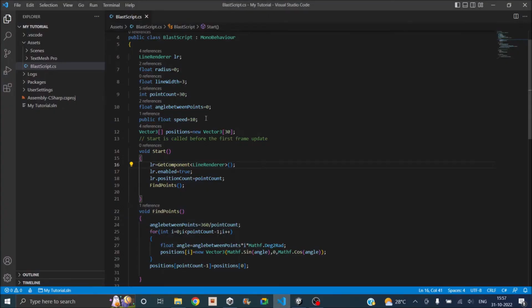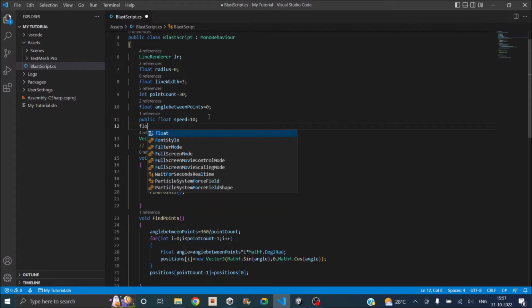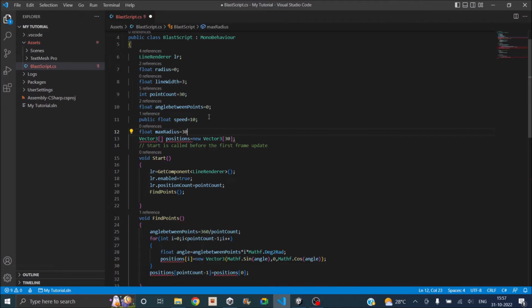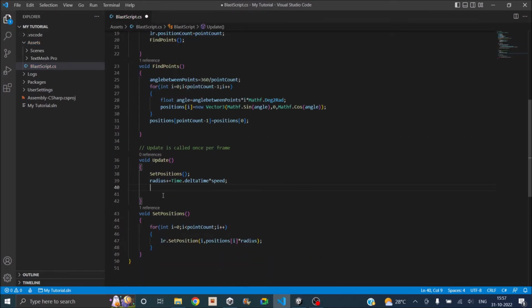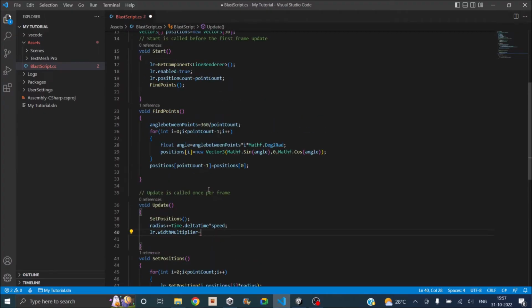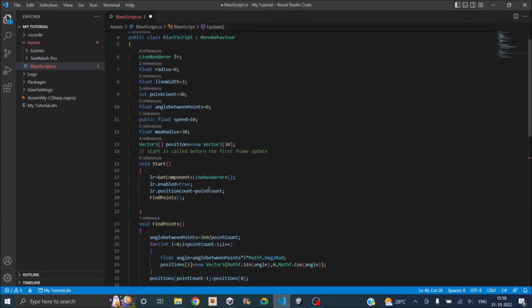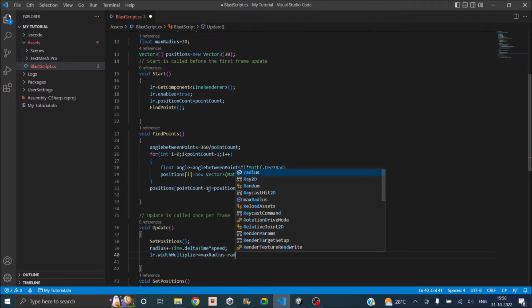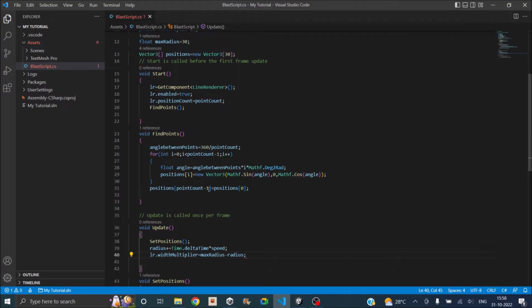So now we need a few things here. The first one will be float max radius. So let's set it to maybe 30. Now in our update, we'll just say lr.widthMultiplier is equal to... So we have to reduce it from 1 and make sure it reaches 0. So we can just subtract the max radius from our current radius and set it to the multiplier. That way, when the radius is equal to the max radius, the multiplier will become 0 and the width of the line renderer will also become 0.